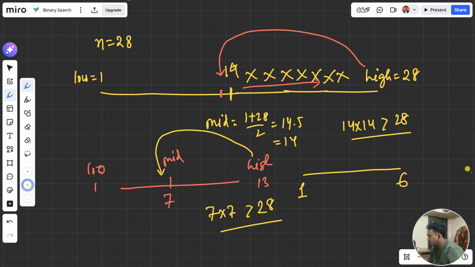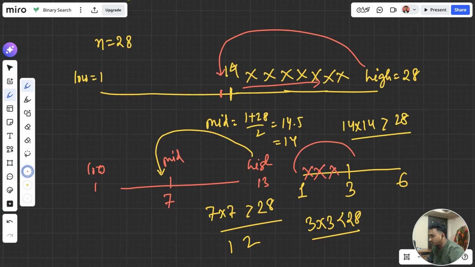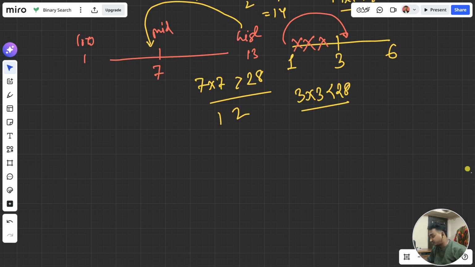Now if we take the mid, 6 plus 1 is 7, divided by 2 is 3.5, so you can take 3 as my mid. Now 3 cross 3 is not greater than 28, so 28 is greater. It means that 2 could be my answer, and 1 could also be my answer. So I can remove this portion and move low to one after the 3.